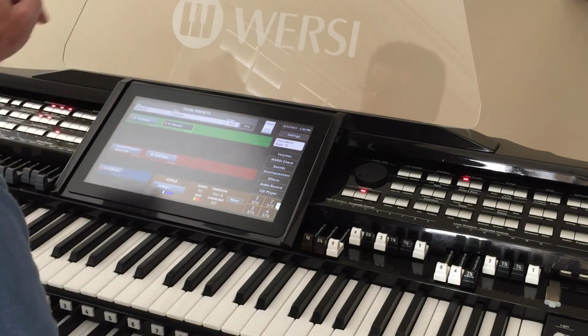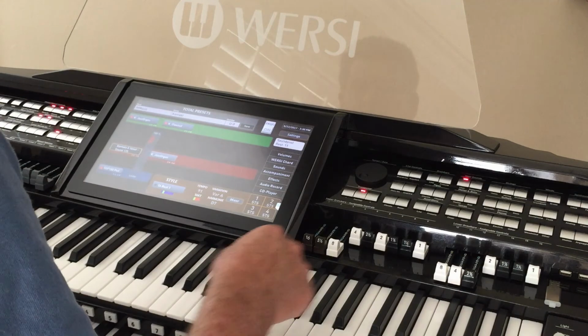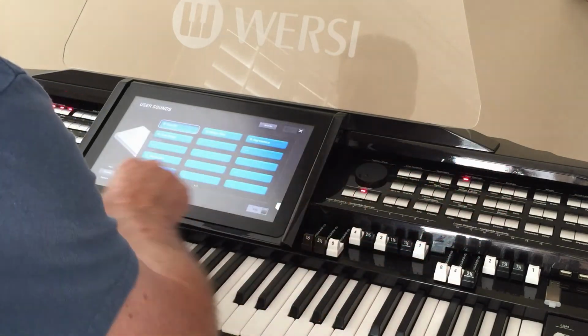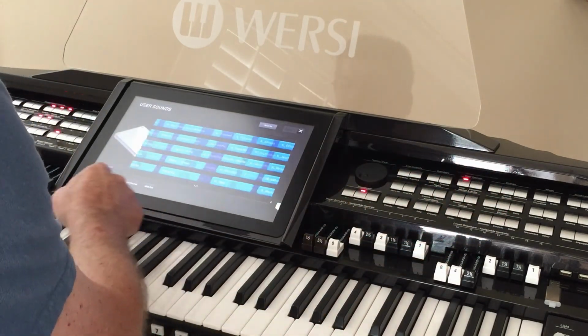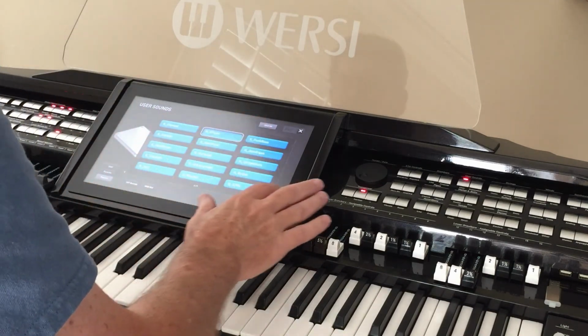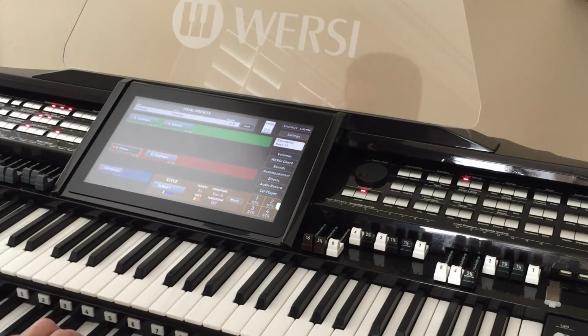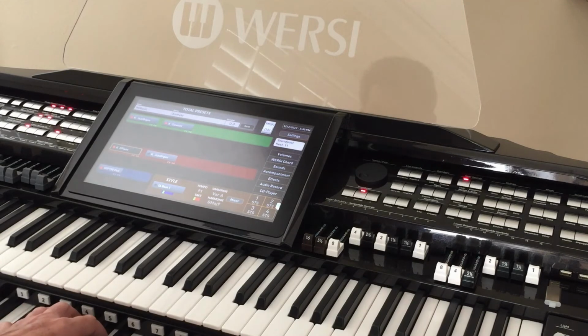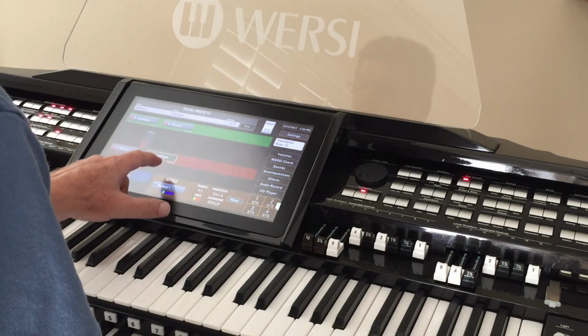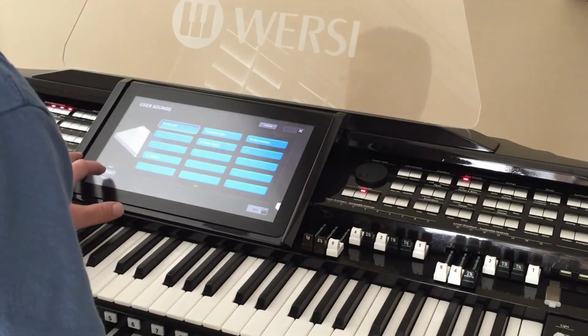Right, so we got an organ and a clavinet. Let's go down here, and same thing. Let's bring up the user sounds. We'll swipe over. What about an E-piano? Let's try that and see if that works. Sure enough, it does.